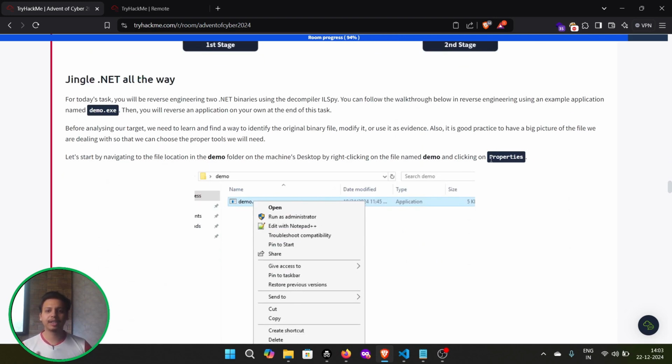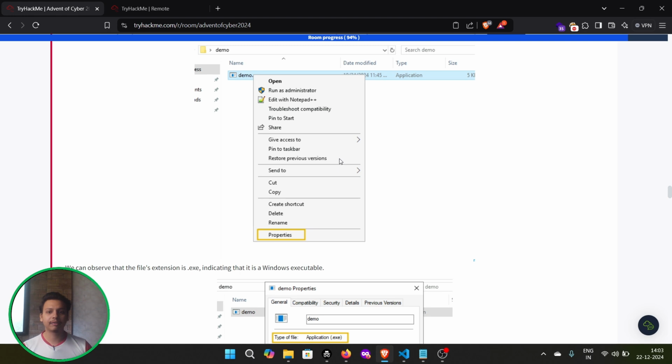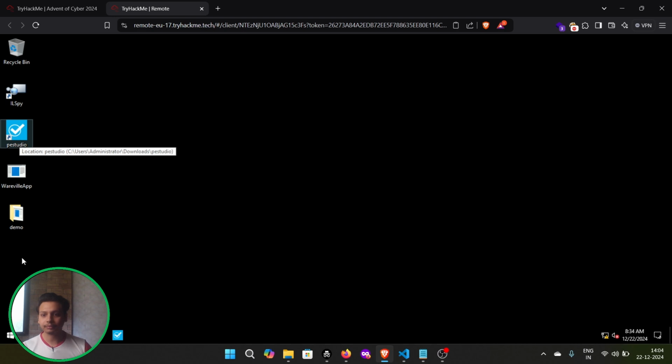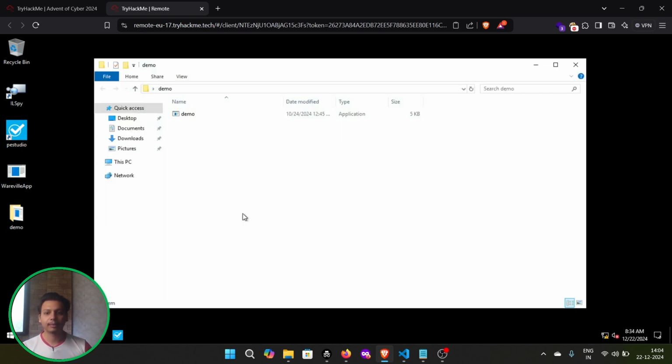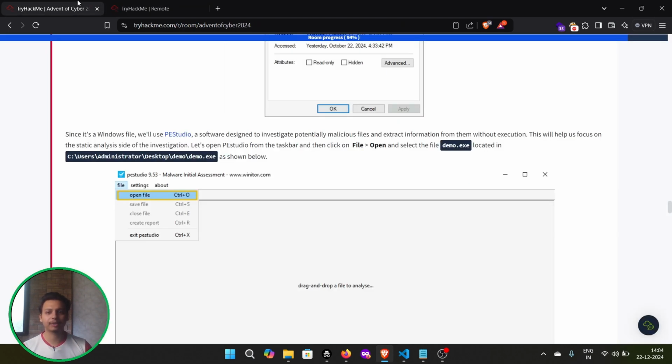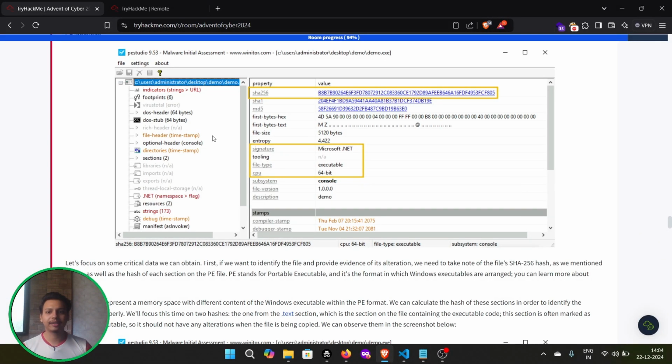For today's task, we will reverse engineer two .NET binaries using a decompiler, Jooomuni. You can follow the walkthrough of reverse engineering with the demo.exe which they have given over here. So let's just see the application.exe. We can see it in the administrator desktop. So let's just see over here. Okay, we have demo, and let's just directly use Jooomuni. Just open it, we can directly drag and drop into that particular tool, and we can see the complete binary details and all the stuff.